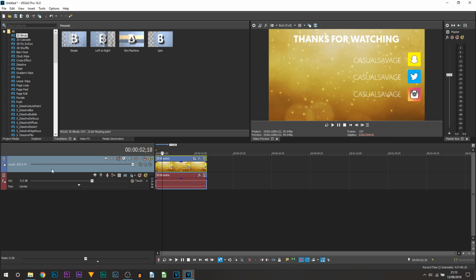Pretty simple. So adding a fade out, you come to the other side, left click and drag and fade it out. So now I'll play it through again.